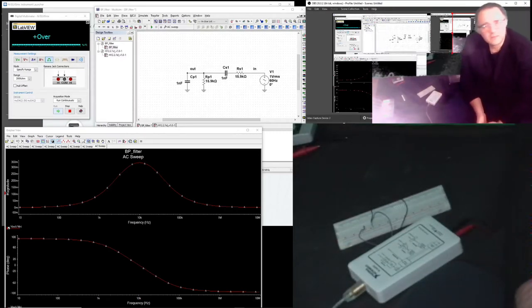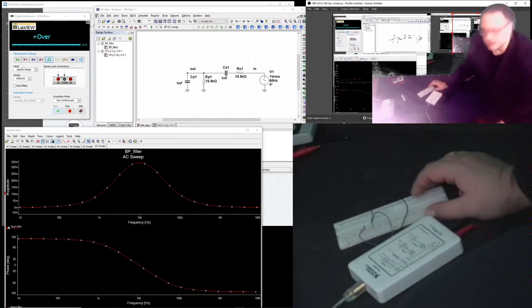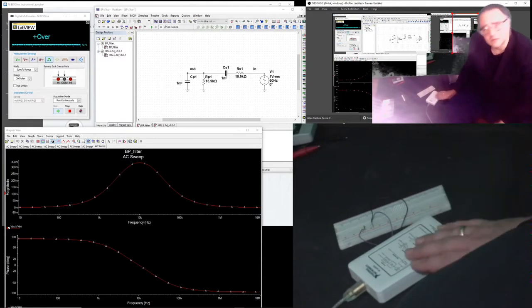Hi, my name is Giorgio Wolf, and I would like to show the implementation and measurement of a bandpass filter, a 10 kHz bandpass filter. A simple passive filter we'll design in Multisim. We'll simulate it, then we'll implement it here on a breadboard and measure it with the myDAQ device. First, let's see the filter.